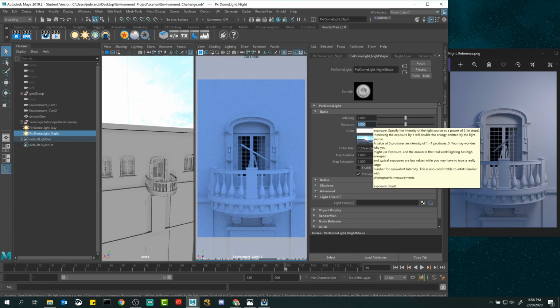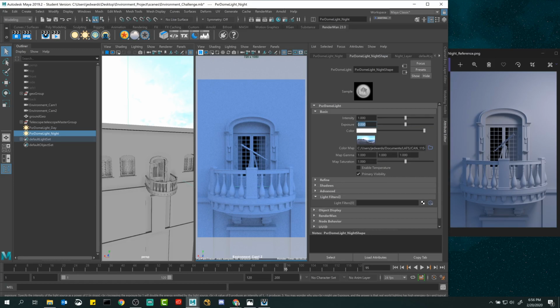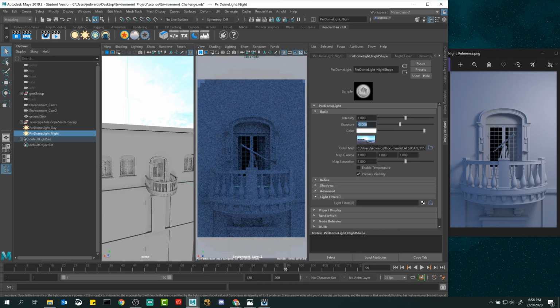The way exposure works is every time you go down or up one whole value, you are either halving or doubling the intensity. So for example, if I go from 0, which is default, to -1 and hit enter, I have just cut the intensity in half. If I go from -1 to -2, I just cut this intensity in half again. So it's like saying divided by 2, divided by 2, divided by 2. And again, -3, another, cut that in half. So you keep cutting it in half over and over and over.